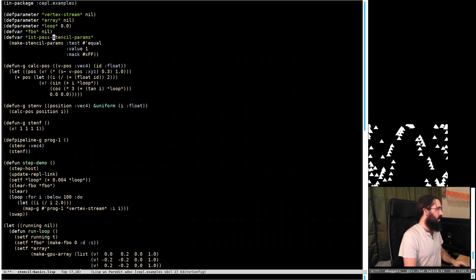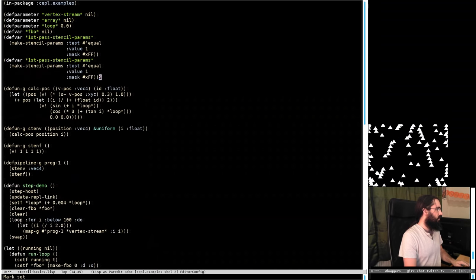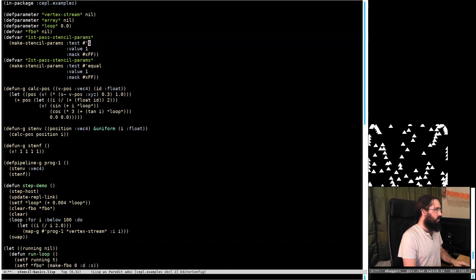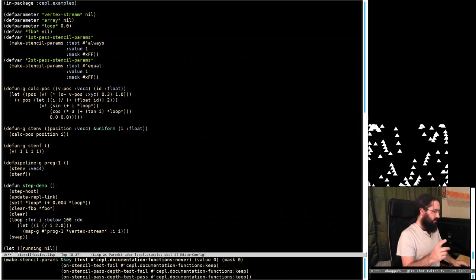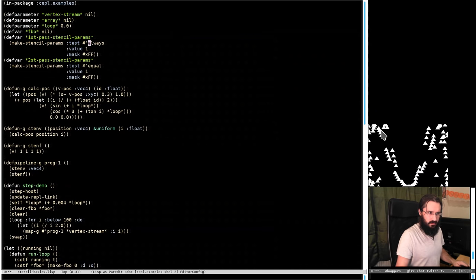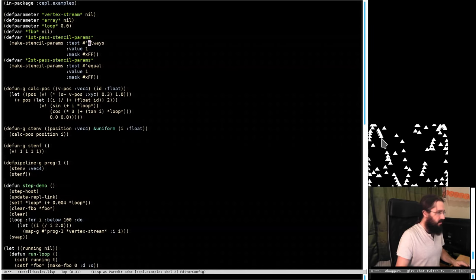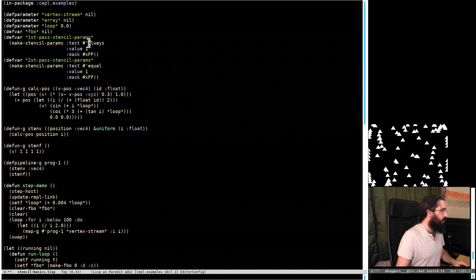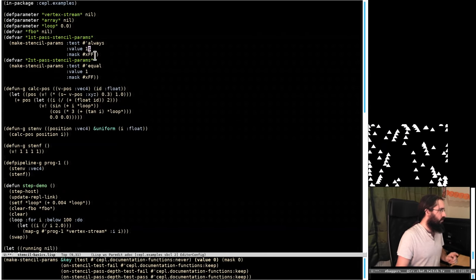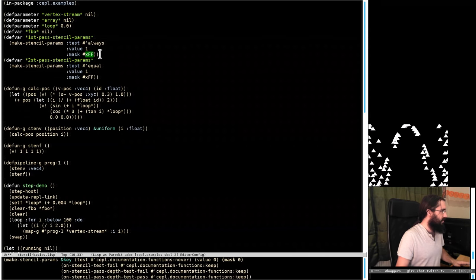Okay, so we start off by saying first pass stencil params are going to be, and then we'll do second pass and we'll come up with these soon. The first one we want to always pass. So every fragment for every triangle is going to pass the stencil test. We've given each of these a stencil value of 1. We've got a mask, which is just 1, so it's not going to affect anything.